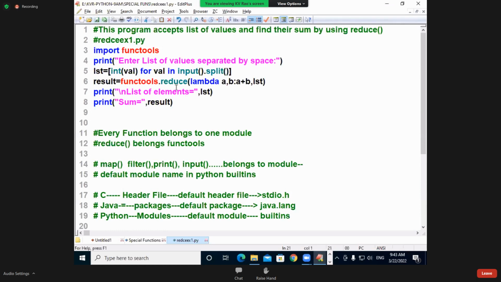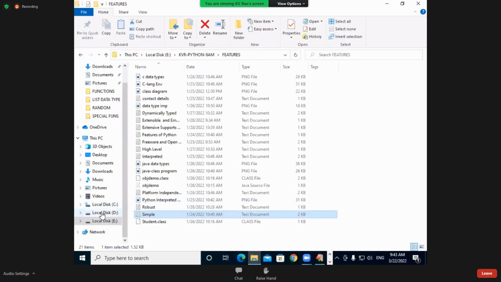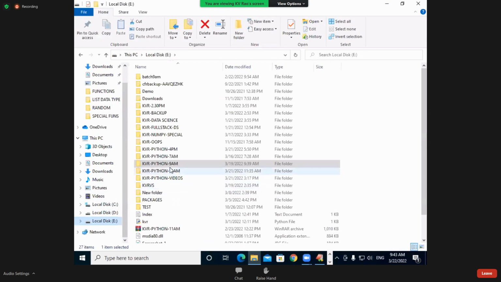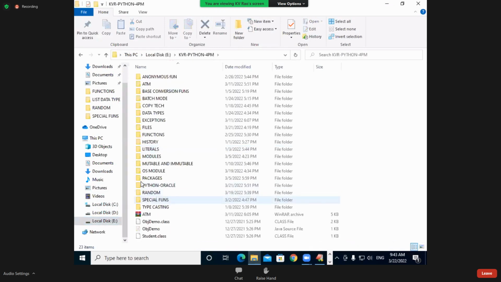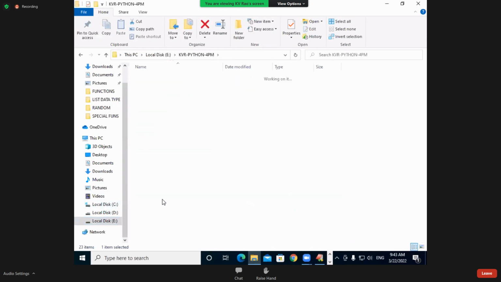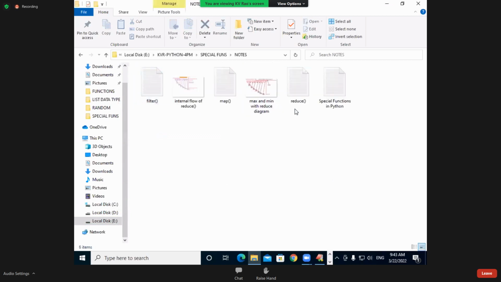Understand? So shall we go for the internal steps? Let me take the internal steps of my function here. Let me take up one small example where I explain special functions there also. One small reduce function I will explain.